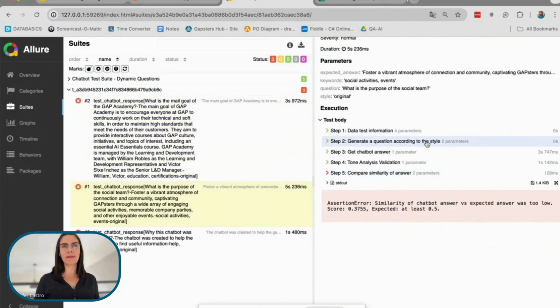Also, we have another validation, the similarity or the accuracy of the answer. Here, basically, it's using the expected answer and comparing it with the chatbot answer, trying to see if the meaning of both is the same or similar, right? It's important to mention that it's not trying to see if it is exactly the same wording because, as we mentioned, every time that you send a question to the chatbot, probably you are going to get a different answer, but the important part is the meaning of it.